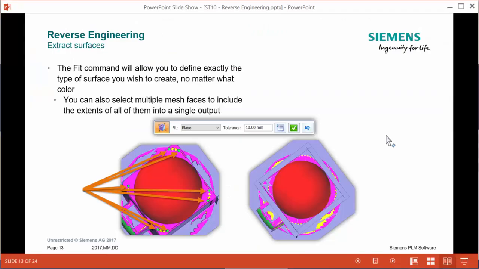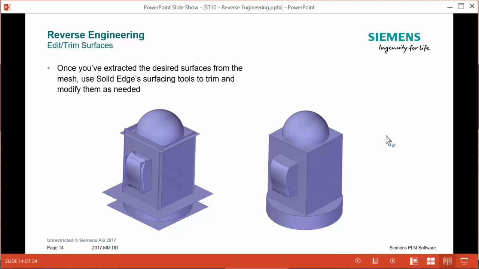All right, so that is the extract surfaces step. And then finally, you're going to want to edit and trim your surfaces down so that you can stitch it all together. Right now we just have different surfaces that are overlapping one another. We want to make sure that those are trimmed and cut to each other so that we have one solid body left over that we can stitch together.